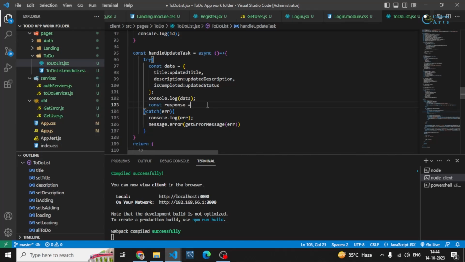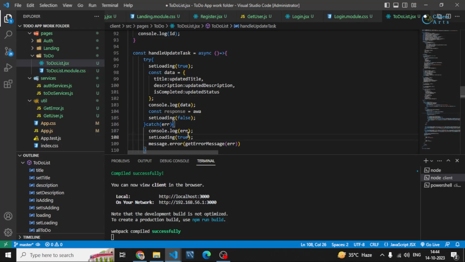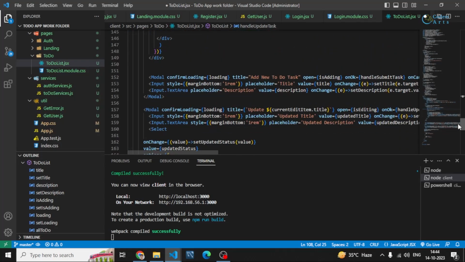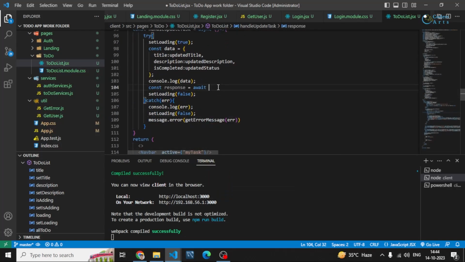And also I can reuse the set loading because I'm using at the bottom. So in the model I'm using in the confirm loading prop, I'm using it. So I can set it to true and I can set it to false here after getting the data. Similarly, I can do this in here. Perfect. Now let me just check whether the name is correct or not. Yeah, it is correct.